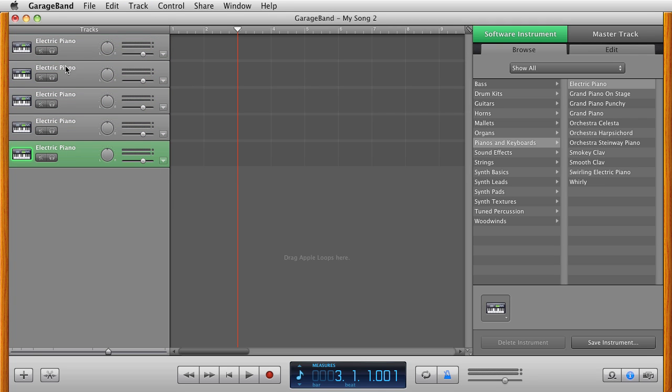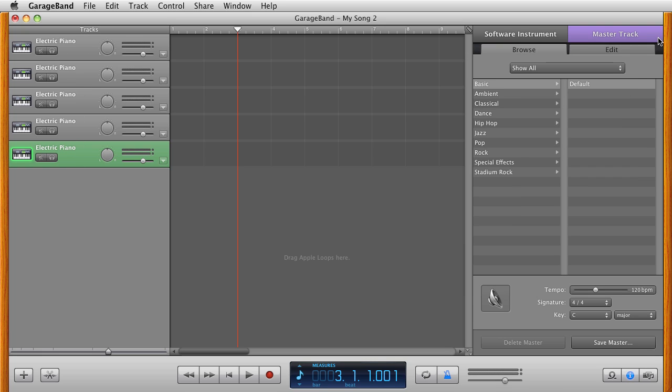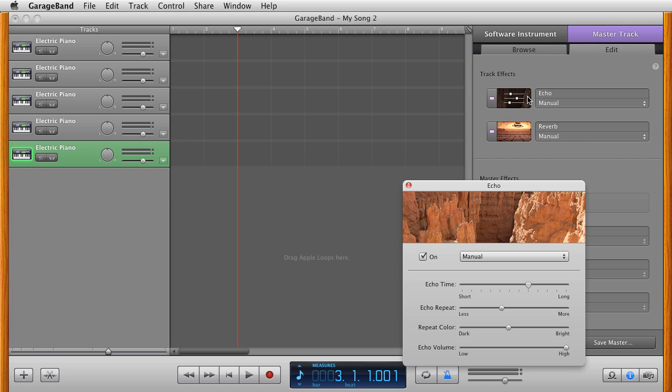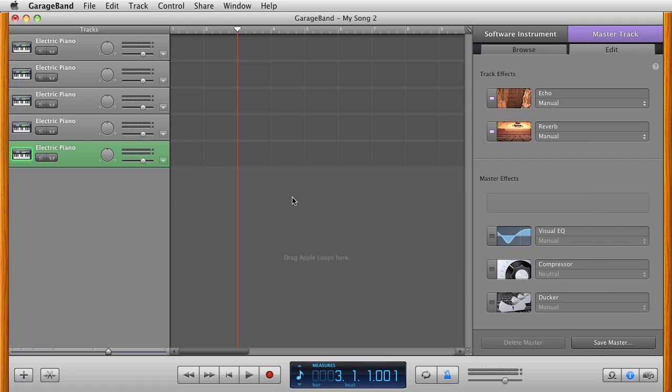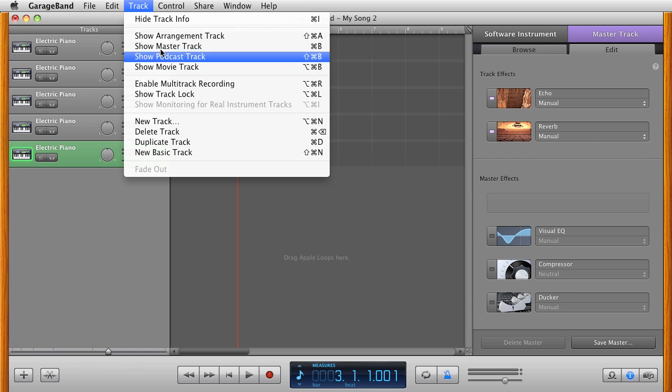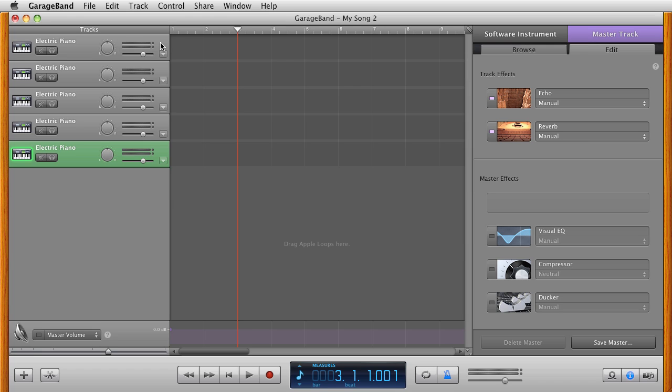Alright, so we have several electric pianos here, and I just duplicated the same track several times. The reason I did that is because I want to talk about the master track, and the master track allows us to change basically every track you see here. We can modify its volume, we can add a generic echo across every track, and if you actually want to see the master track, you just go to track and then show master track.